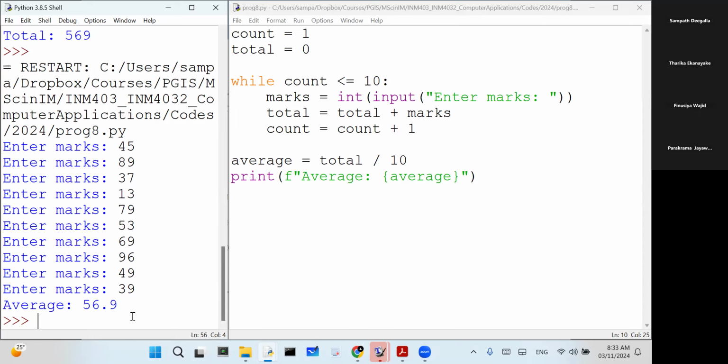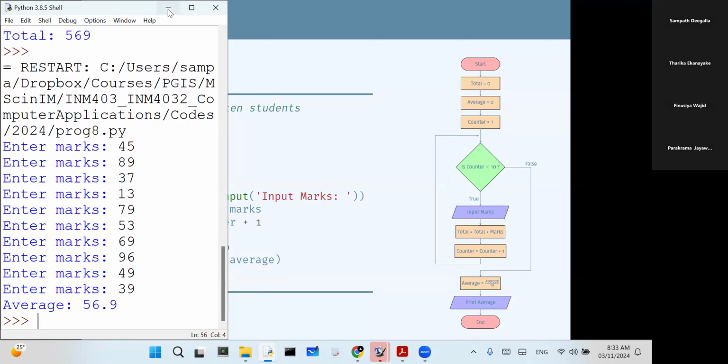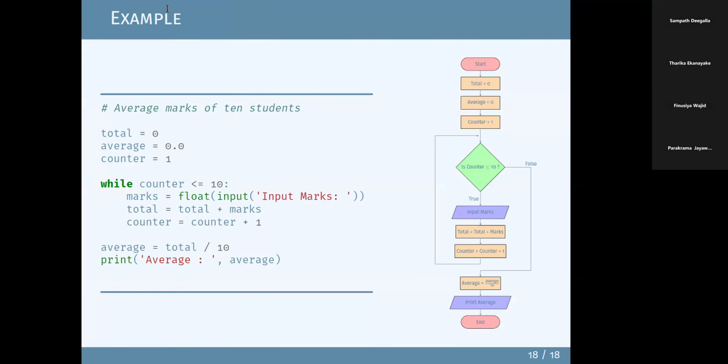Right. And if I go back to my note, you will see a similar answer where we are getting average marks for 10 students, where we have total, average and count. Three variables to handle this problem. We are getting marks, then we calculate the total, and finally we divide the total by 10 to get the average marks.